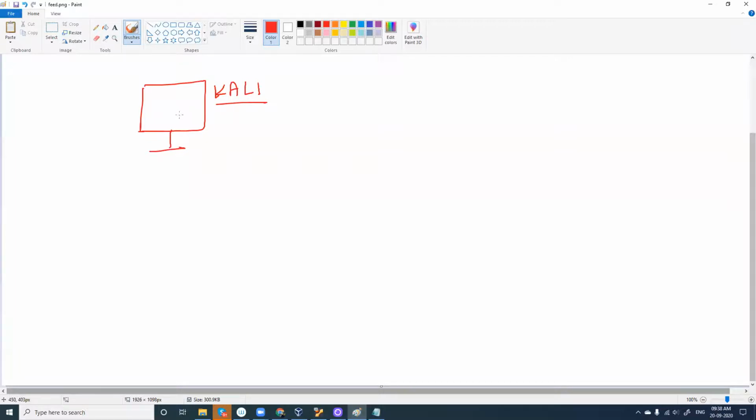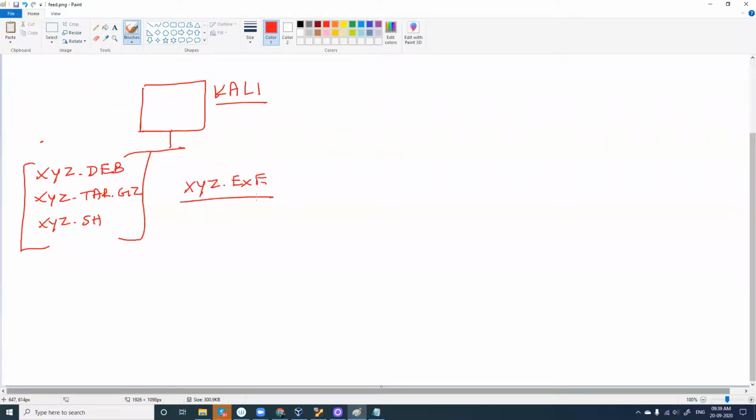Whereas in Kali Linux, you have different extensions of tools. Say, for example, if XYZ is a tool, it can be a .deb file, or a tar.gz, or any Linux-based extension. But if it is Windows, it is going to be xyz.exe. For Linux, we have different modes to install. To make it very simple and easy, we'll use the git clone command.